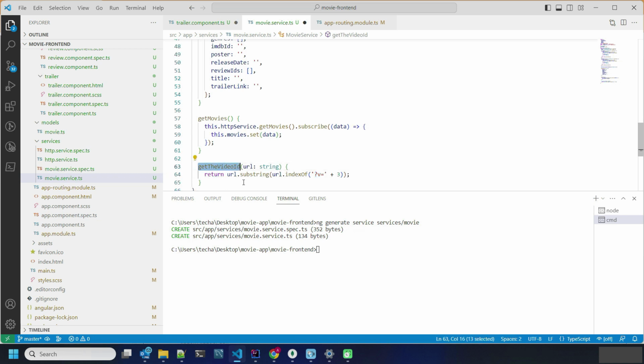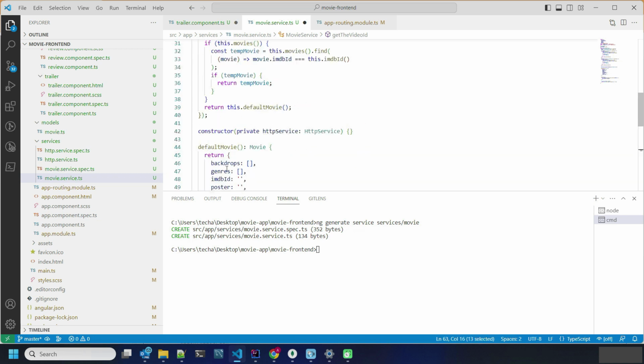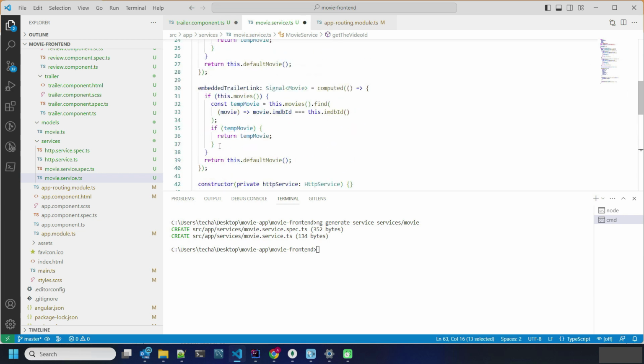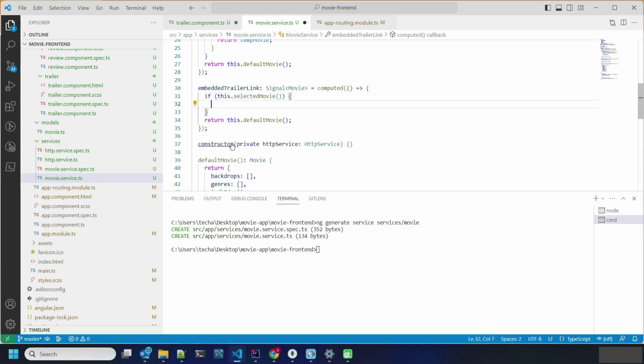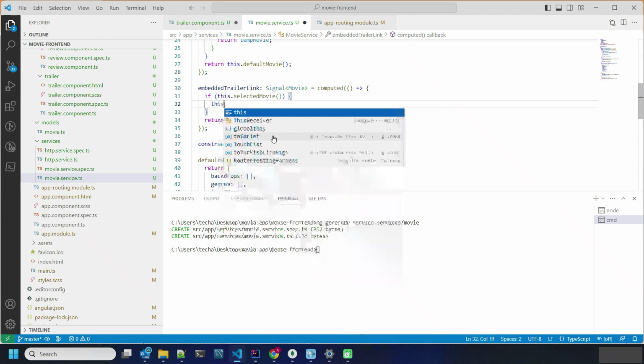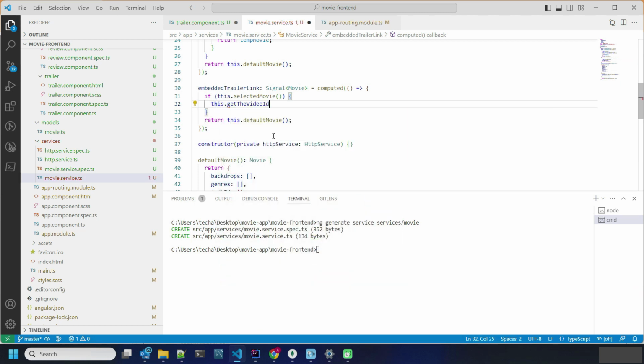So now we will get the ID of the video using this function, and here we need to construct the logic for the embed trailer. So let's update the logic. This embedded trailer link is depending on the selected movie. So we have the selected movie now. After that we need to find the video ID. So how can we find it? Using this dot get the video ID.